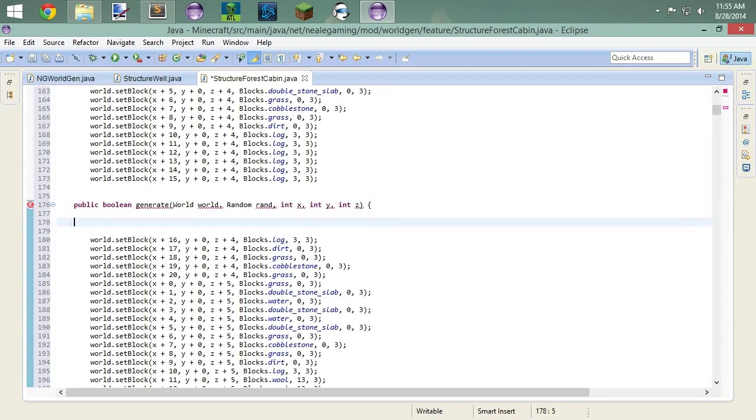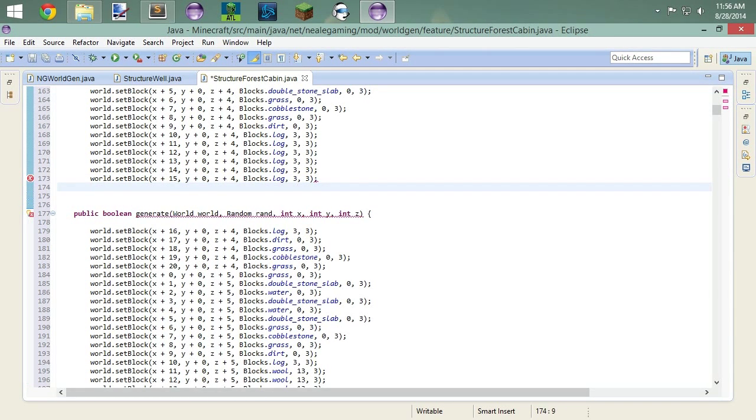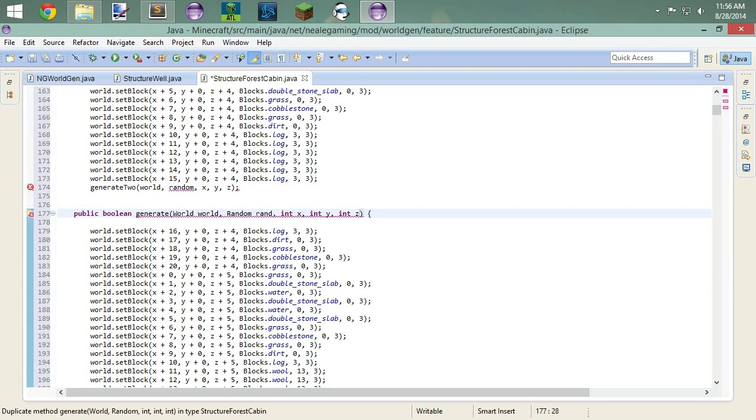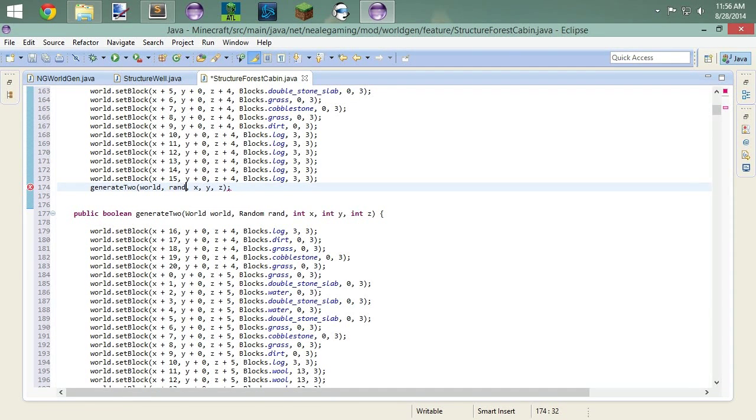We don't want this yet. And what we're going to want at the end of this is we're going to say generate 2 world rand x, y, and z. And then generate 2 is what we are going to name this bad boy right here. Not random, rand. There we go. It doesn't like something about that. What does it not like?